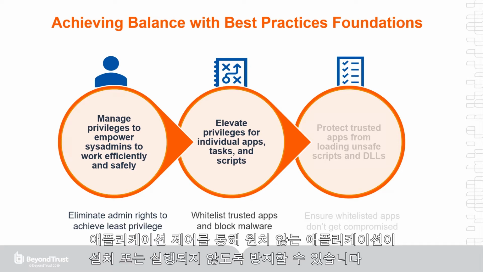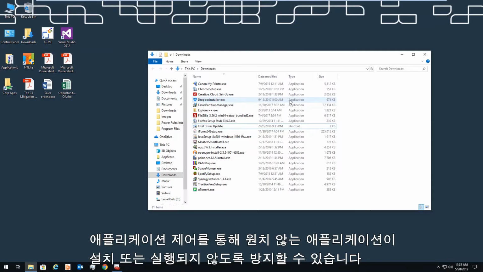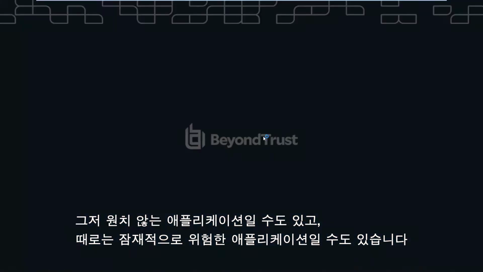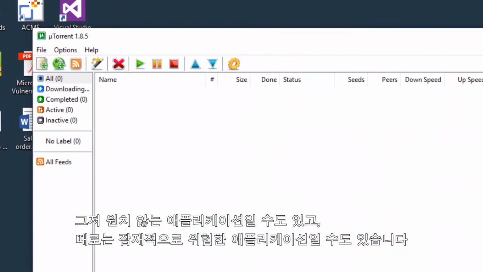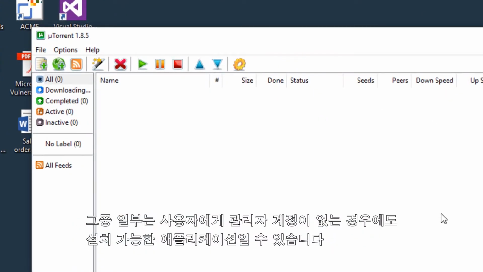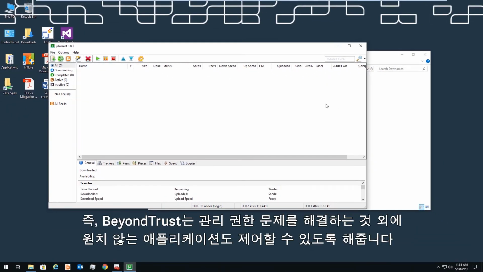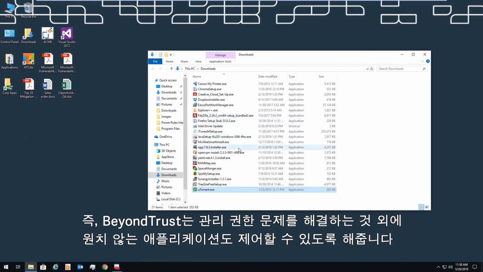Application control prevents unwanted applications from installing or running. Sometimes these are merely unwanted applications. Other times these are potentially dangerous applications. Some of these may be applications that can be installed even when the user does not have an admin account. So in addition to solving the admin rights issue, BeyondTrust also lets you control unwanted applications.